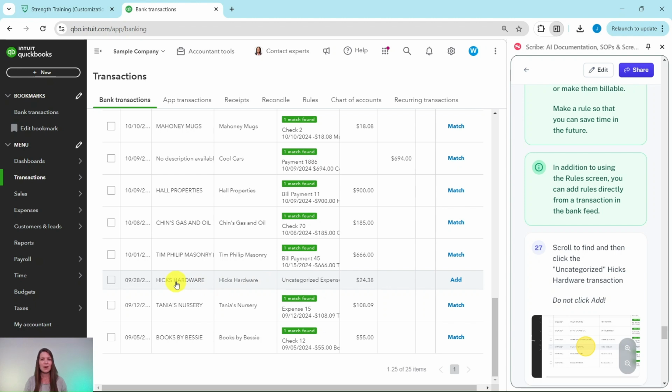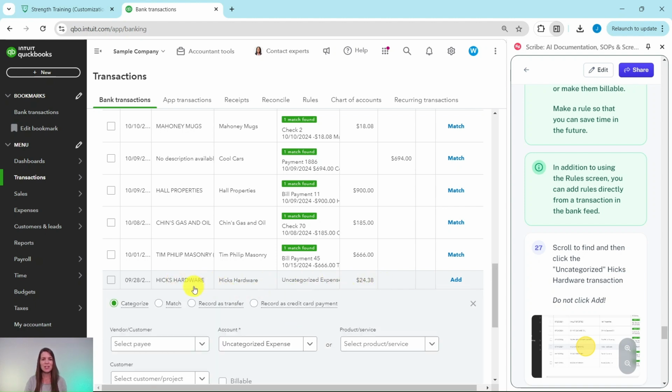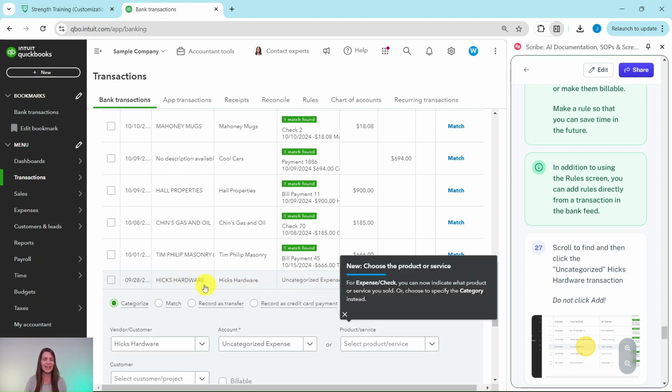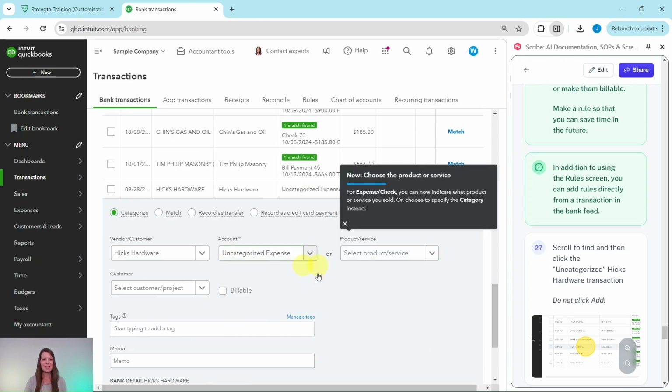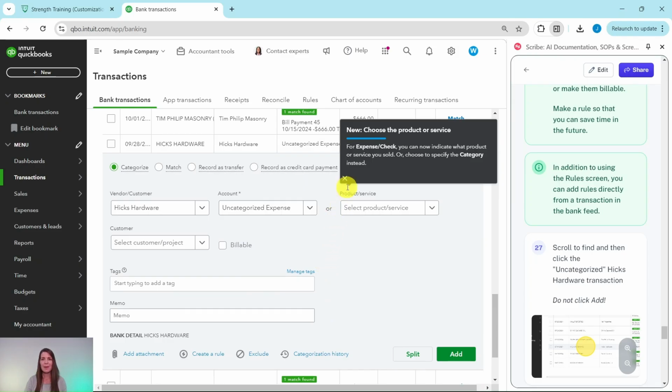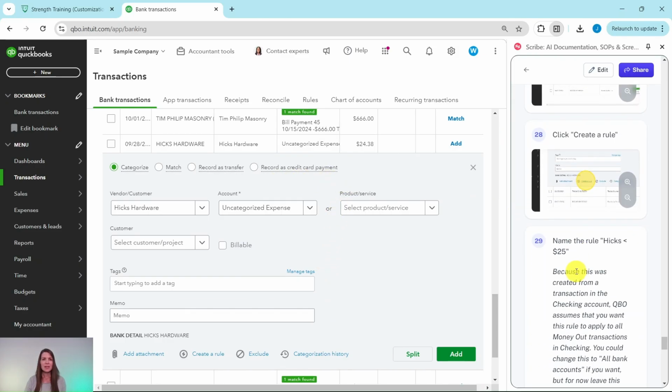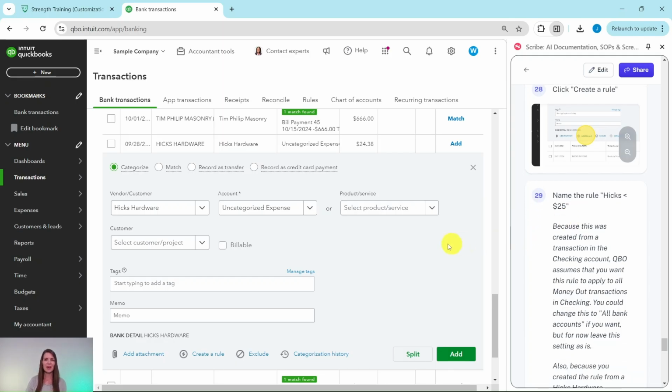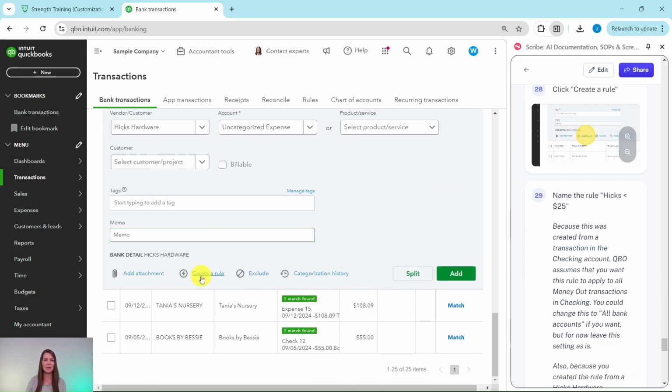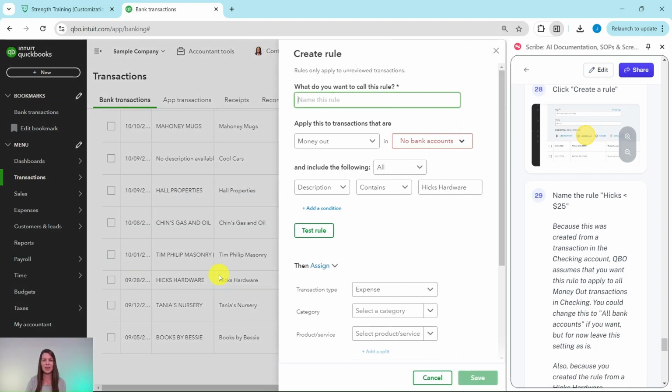Go ahead and click anywhere on that link. Don't click add, but just click on the transaction itself so that we can see an expanded version of this. If you get a pop-up, just go ahead and click out of it. Let's go ahead and create a rule by clicking on that. That is down here on the bottom part of that transaction. Go ahead and do that.